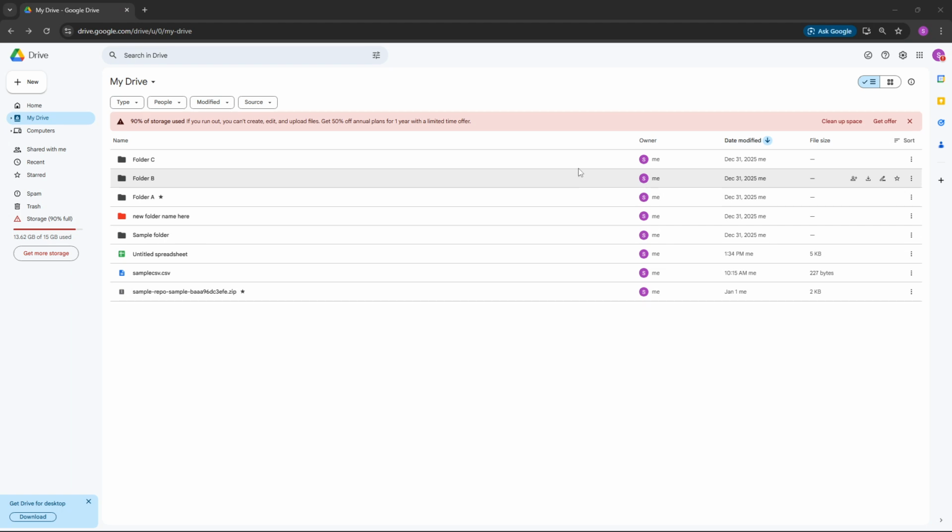Offline access lets Google Drive save recent docs, sheets, and slides locally so you can work without an internet connection. When you disable it, Drive will stop keeping those local copies on this device.